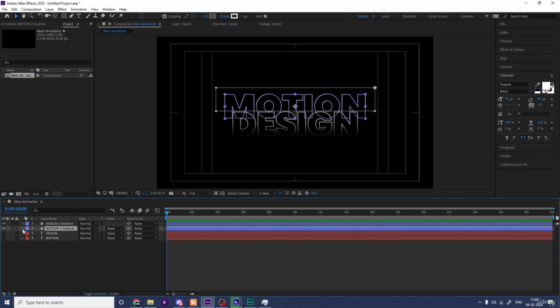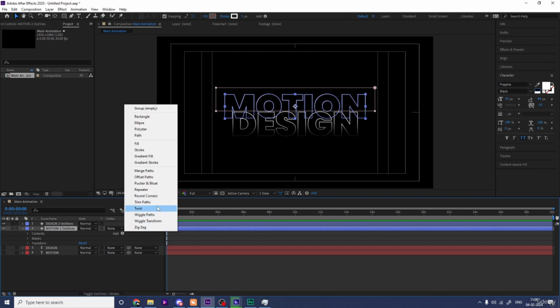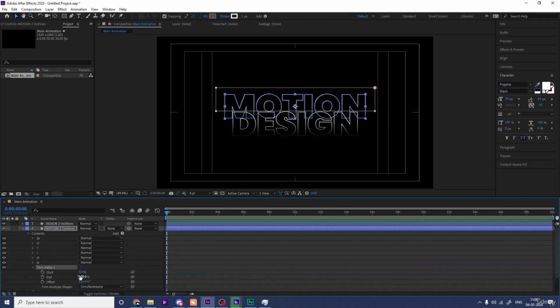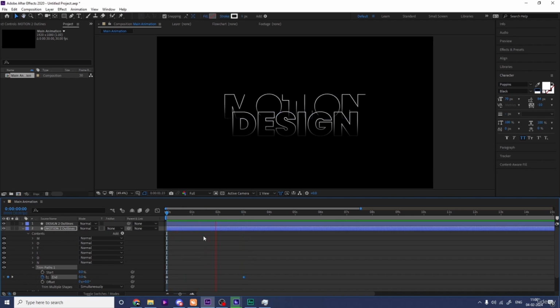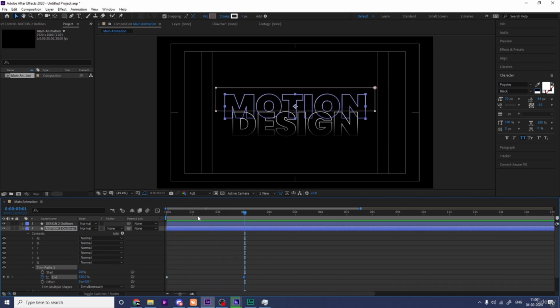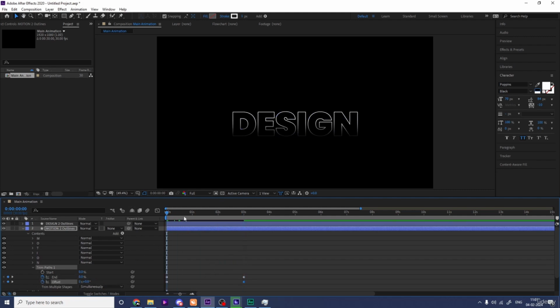Now select this layer, go to the add menu, choose trim path, go to the trim path, and let's make this 0 initially, create one keyframe, zoom in a little bit, go to around 3 seconds, and let's make this 100. So if you see, we will get this kind of animation, but it looks just simple. So let's create one keyframe at offset, go to the last keyframe, and let's make this 1. So we will get this kind of stuff.